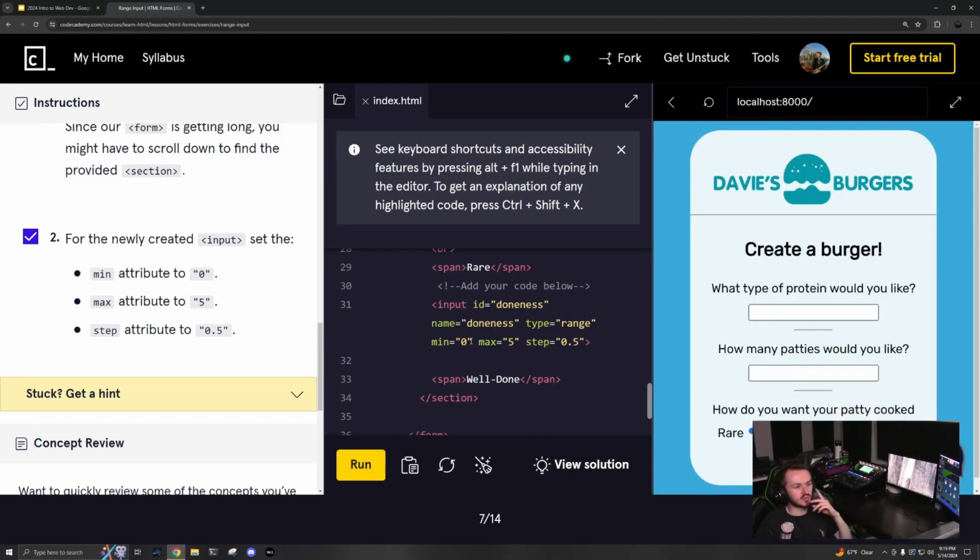Which doesn't really make sense why you do that. Why don't you just do 0 and 10, and have your step be 1? Whatever. It's the same thing. What do I know? Again, I'm just a musician.